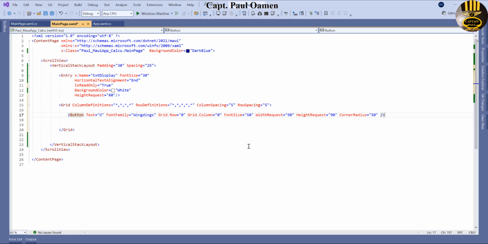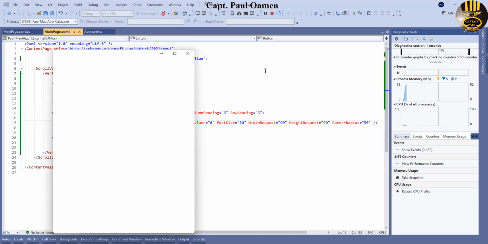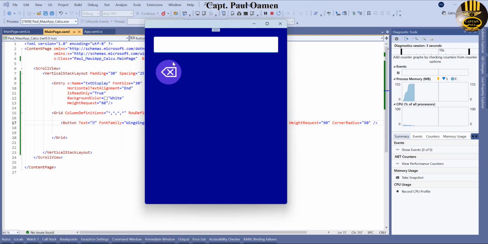There we go. All right. Okay, guys, I think maybe we should try this out. Click on run and let's see how the button is going to look. There we go. That's the button right there.